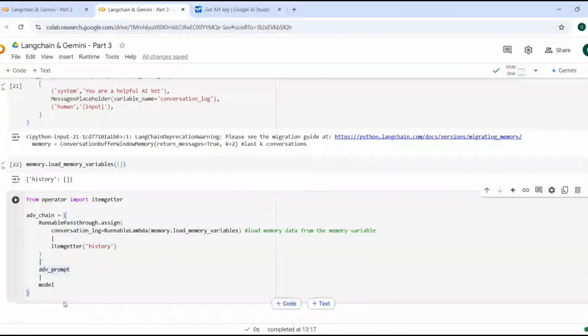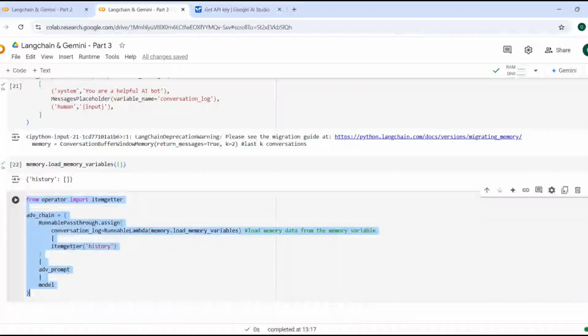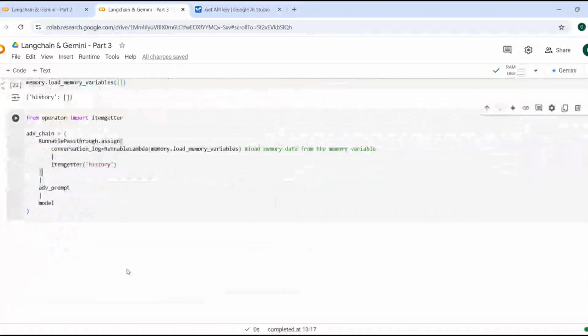So what happens at runtime is that we load the historical conversations that we have with Gemini and store them in the history variable here. Then itemgetter history will access those conversations from the history variable, right? And then along with the historical conversations, we'll be sending the prompt to the model to get a response. That's the summary of it.